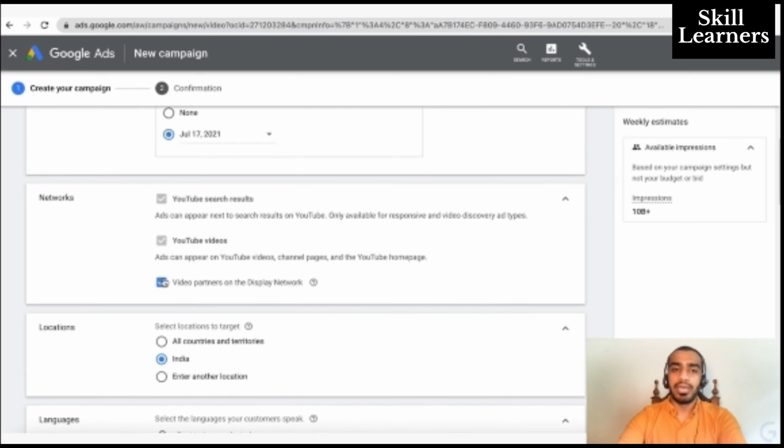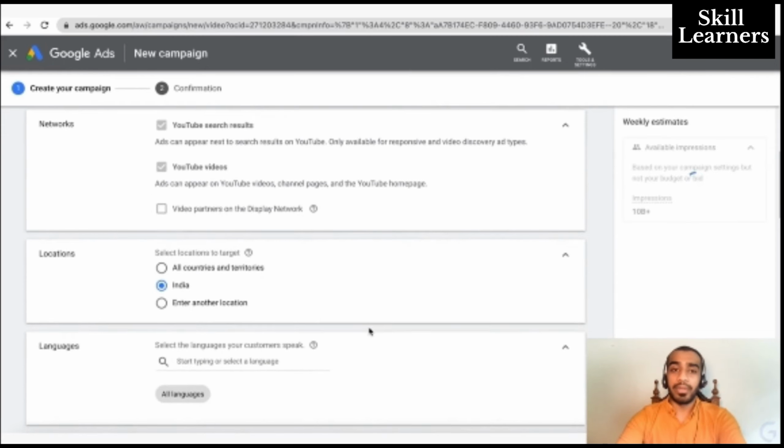That is not very preferred by a lot of people. So people prefer to show their ads only on YouTube and YouTube search results. If you want to get a wider reach, you can add display network as well. But for now, let's remove this and see how we can tap into the high intent audience in YouTube.